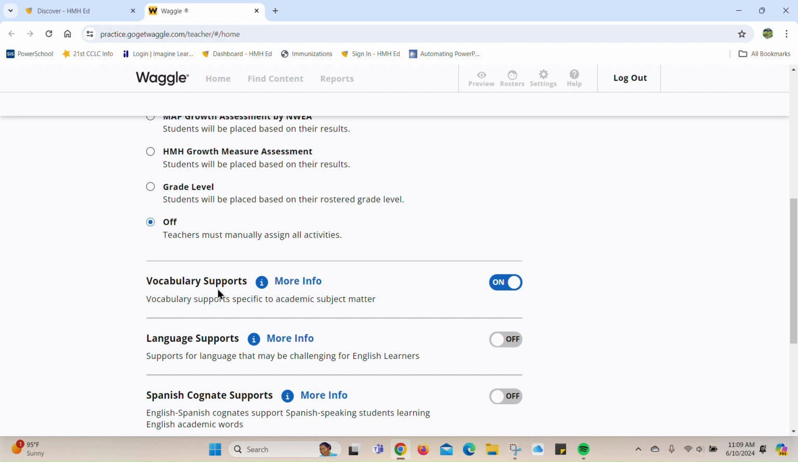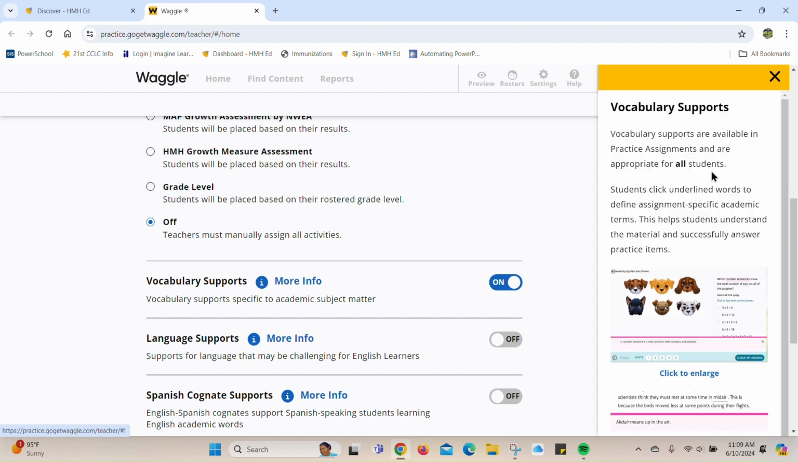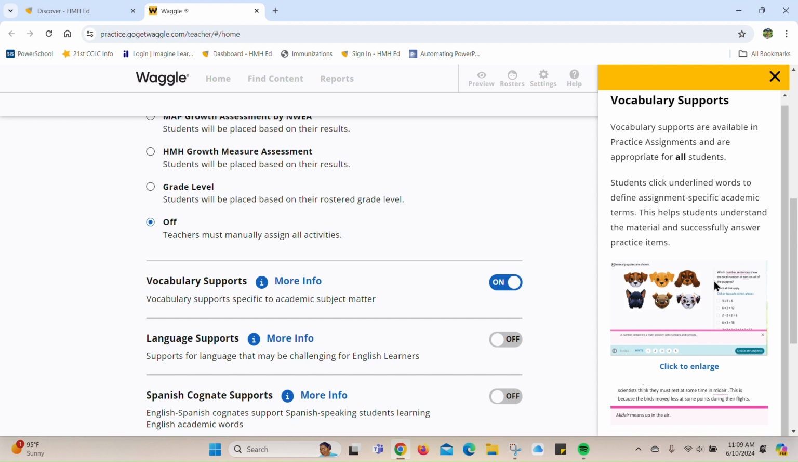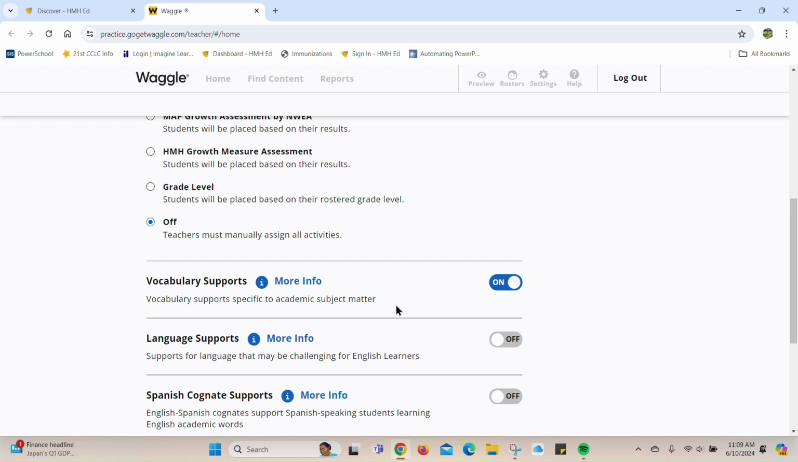So we have vocabulary supports. So it's exactly what it sounds like. It gives you little clues for students so that maybe they don't understand it. So vocabulary supports are available in practice assignments and are appropriate for all students, though not just your EL students. So maybe you have some students that are struggling with understanding what certain words mean, or you want to up their reading fluency. These vocabulary supports are actually going to be a great way to support that.